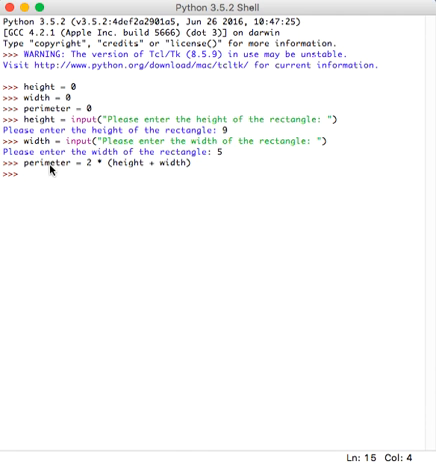I've now asked perimeter to be equal to 2 times my height plus width. Well, height was 9, width was 5, so 9 plus 5, and the brackets get processed first, BIDMAS rules apply. 9 plus 5 is 14, times 2, 14 times 2 is 28. So perimeter will now be holding the value 28. Let's prove that to ourselves.